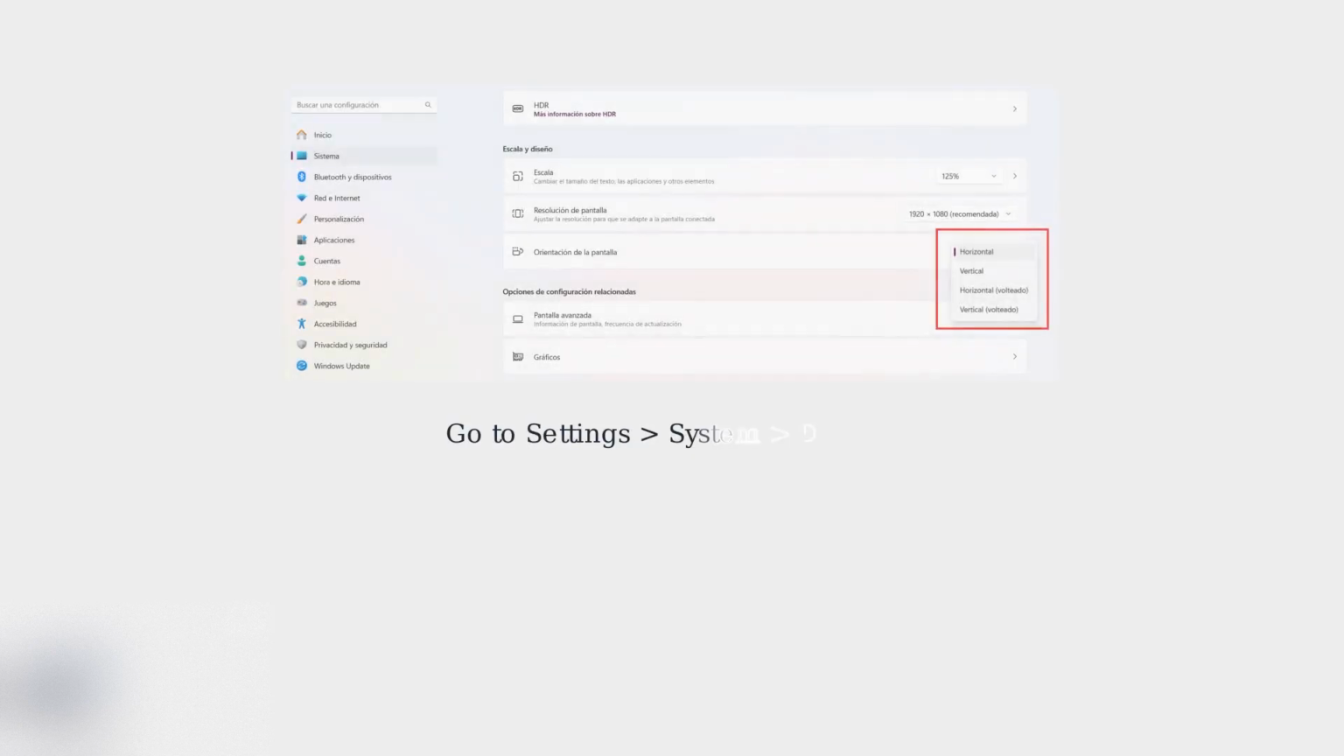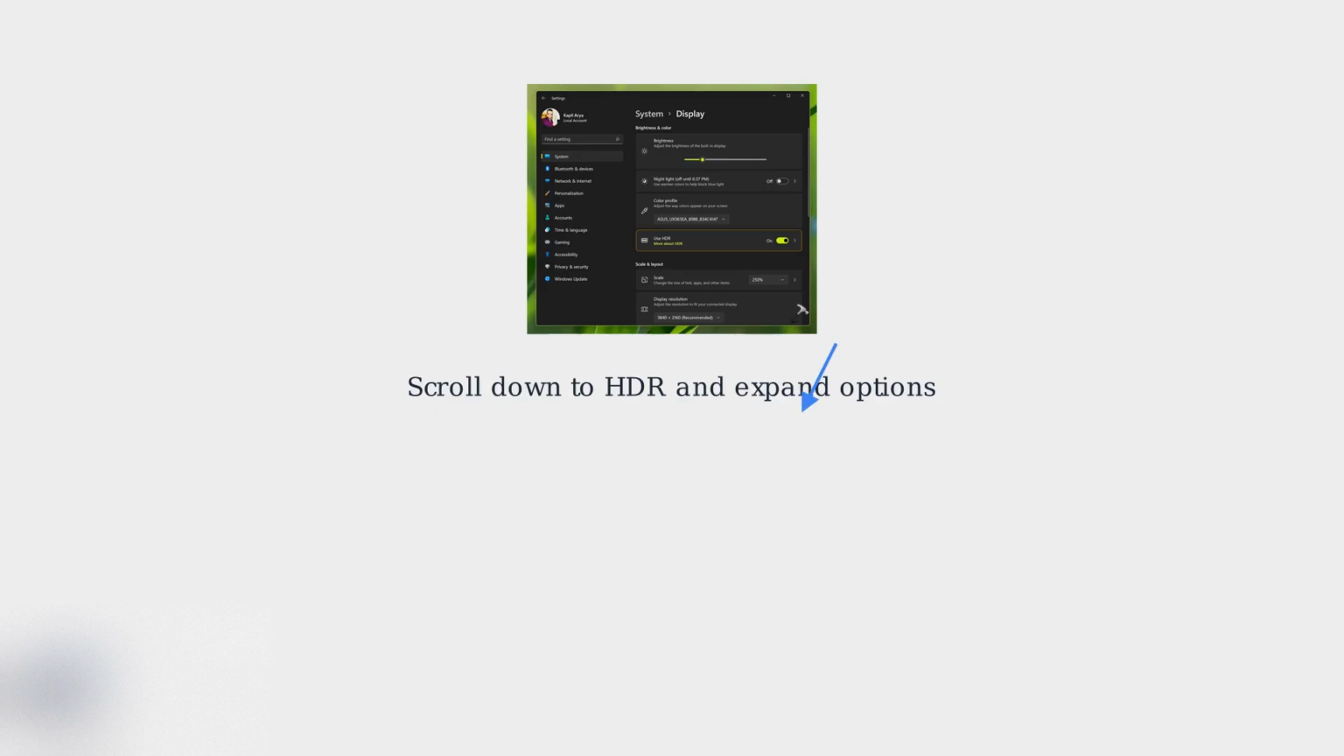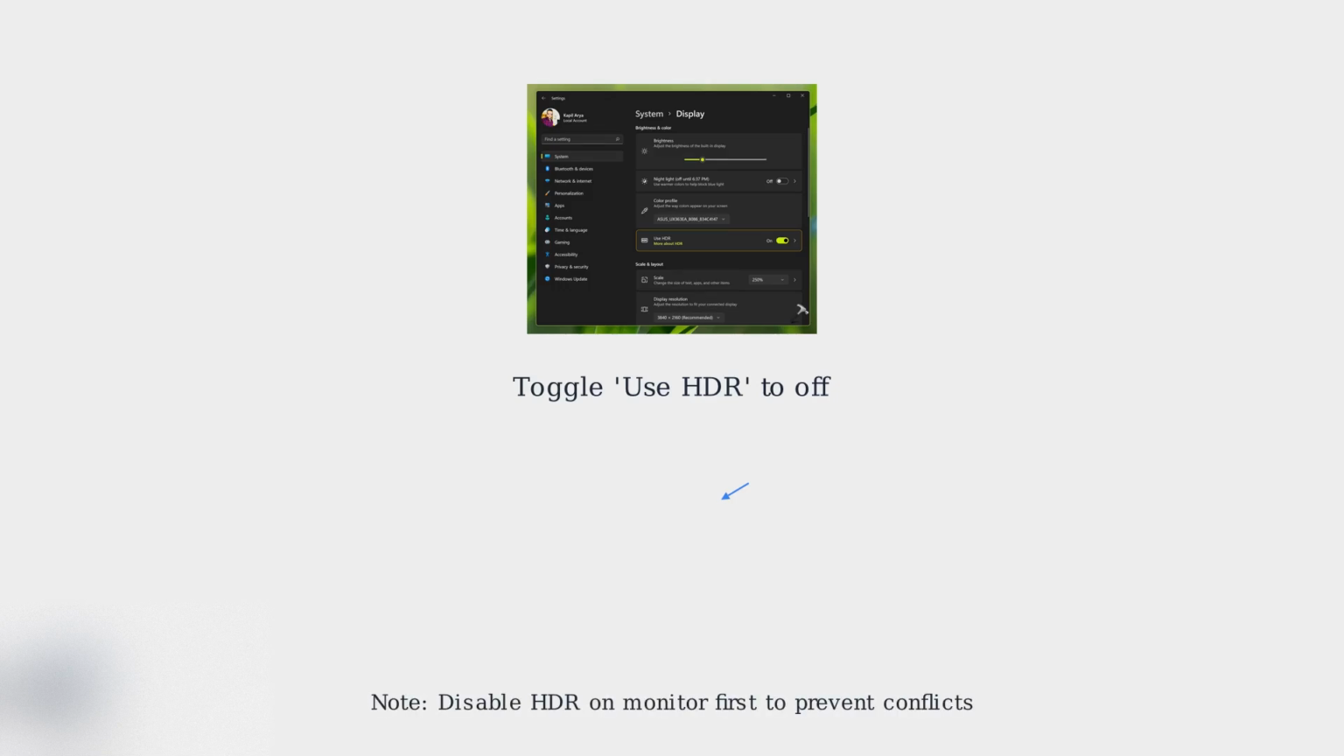You can also disable HDR in Windows 11. Start by opening Settings and navigating to System, then Display. In the Display settings, scroll down to find the HDR section and click to expand the options. Then toggle the Use HDR switch to the off position. However, it's best to disable HDR on the monitor first and then in Windows to prevent conflicts.